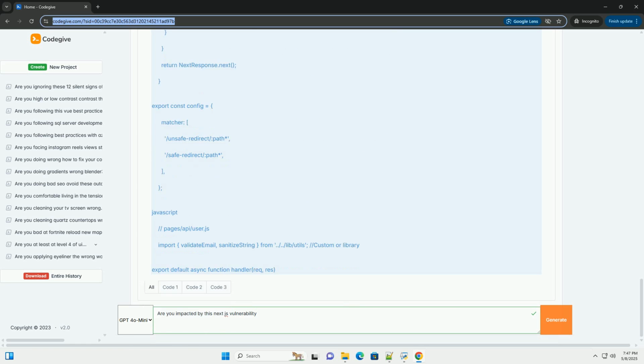Code example: updating Sharp. Code example: verifying Sharp version. The output will show the installed version of Sharp. Make sure it's 0.32.6 or higher, or 0.31.4 or 0.30.12.